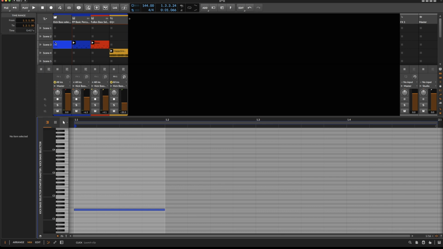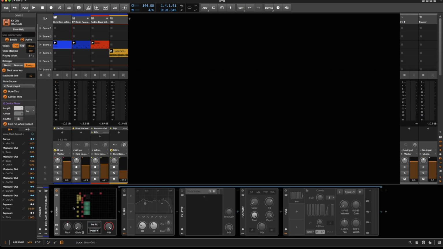Okay, let me play it. So it skips the first beat, and the second round, it doesn't start with a kick, despite it actually should, because here we're playing a kick drum. So we definitely need to fix that.